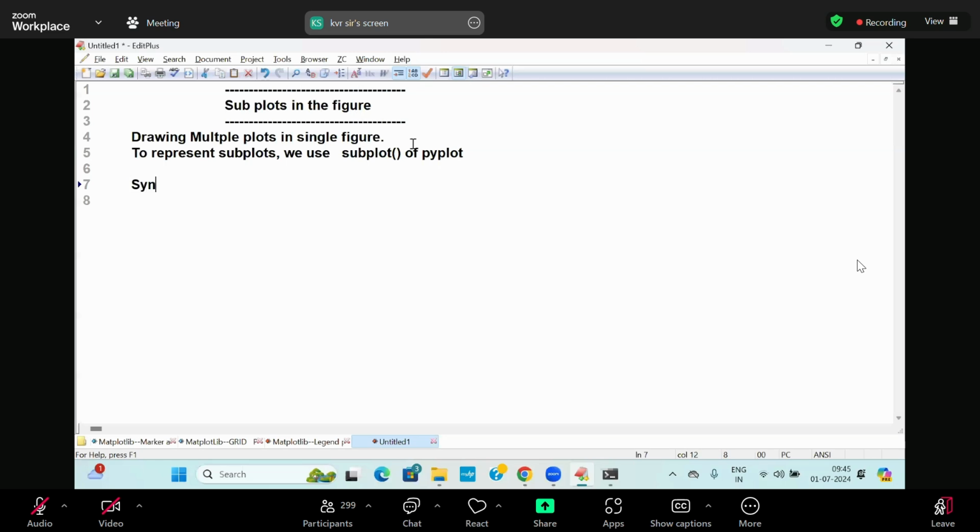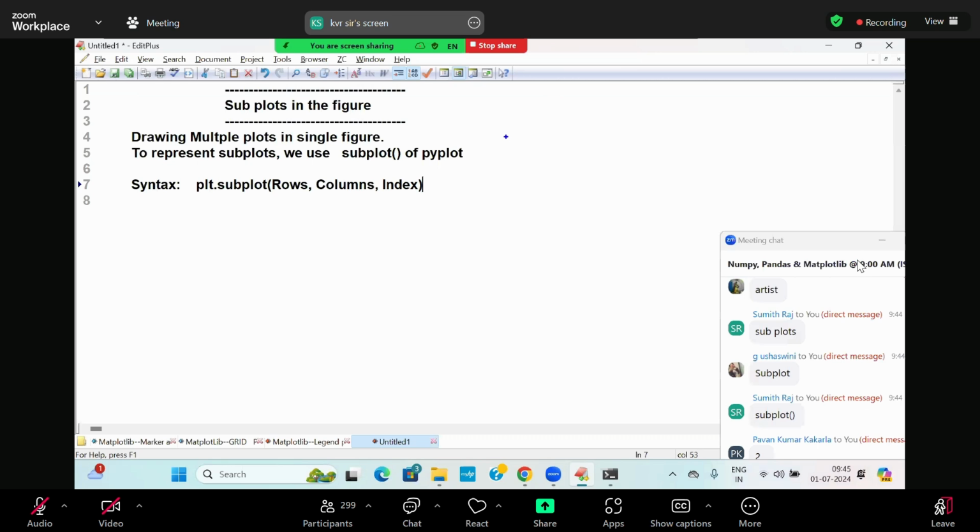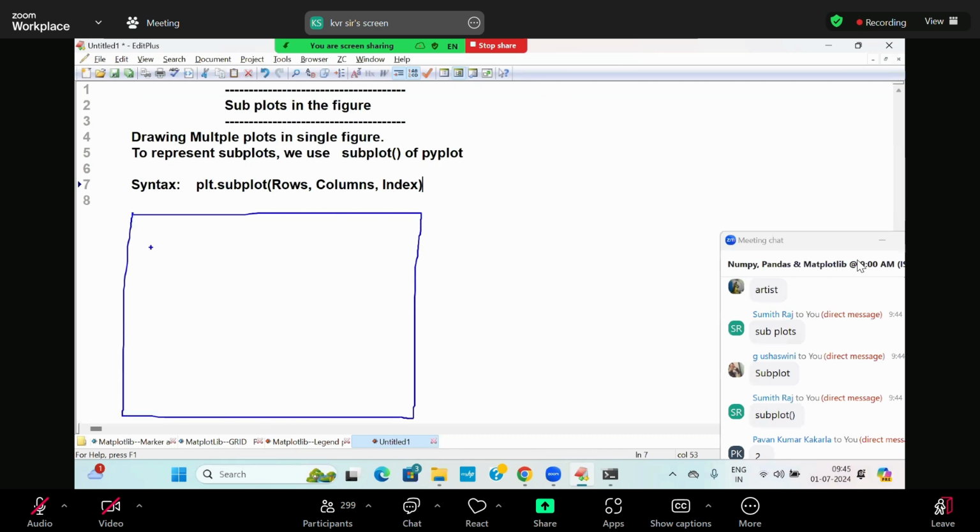What is the syntax, students? plt.subplot, and I'm writing here rows, next columns, and next the index of the plot. This is my subplot. Take care. This is my figure. What is this containing? One axis. This is called another axis. That anyhow you are remembering.